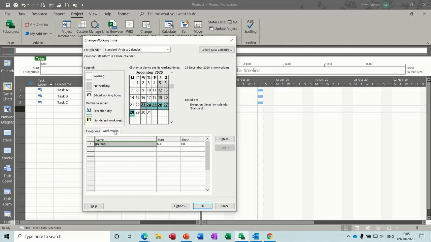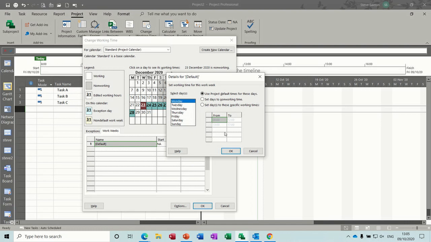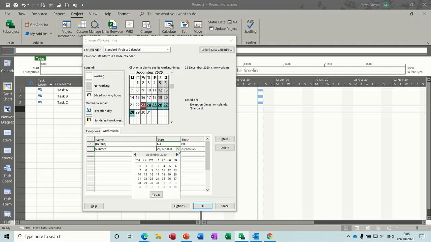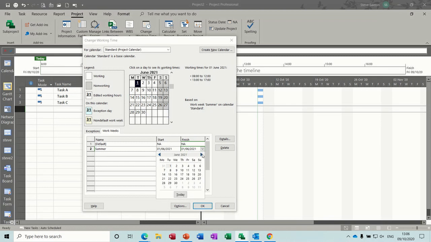In the work weeks, you can do this as well. So there's the default working times that I've already shown you, but you can also do this. For example, let's say in the summer you're in a hot country and people don't work the same hours. So let's say the 1st of June 2021 until the 1st of October 2021, which just happens to be a Friday.